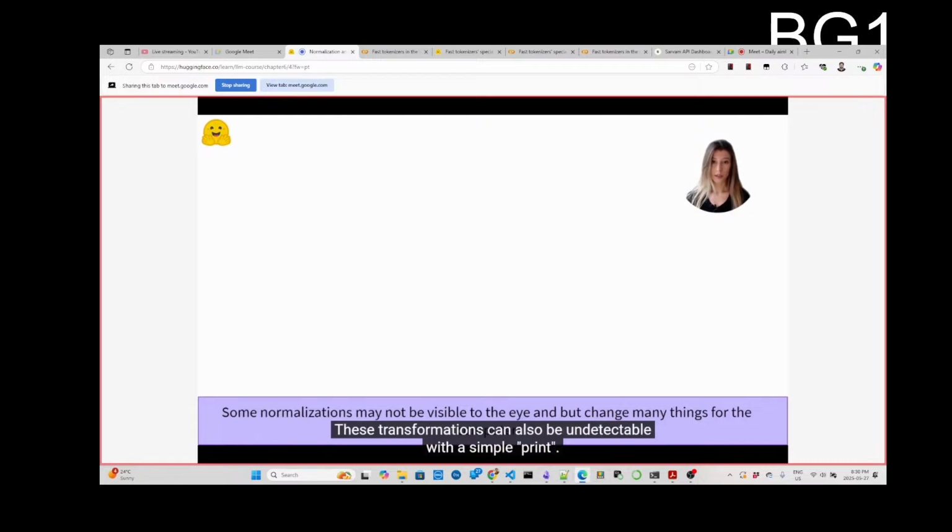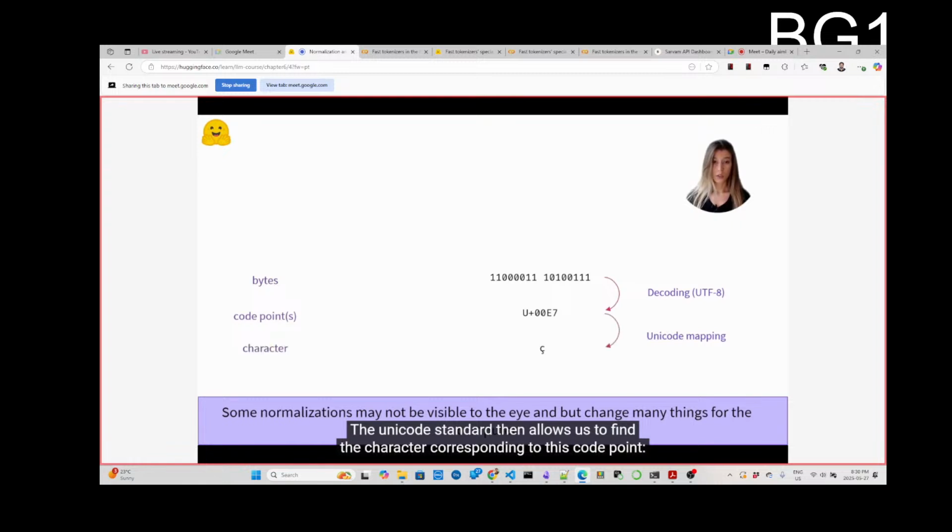This transformation can also be undetectable with a simple print. Indeed, keep in mind that for a computer, text is only a succession of 0 and 1, and it happens that different successions of 0 and 1 render the same printed character. The 0 and 1 go in groups of 8 to form a byte. The computer must then decode this sequence of bytes into a sequence of code points. In our example, the 2 bytes are decoded using UTF-8 into a single code point. The Unicode standard then allows us to find the character corresponding to this code point, the c-cedilla.